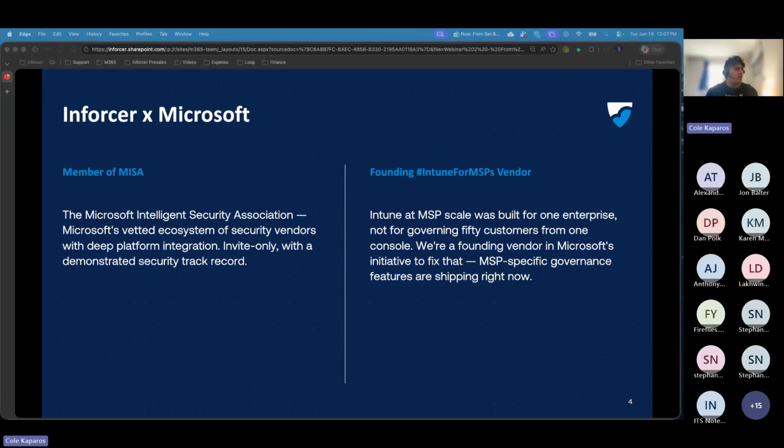So we're part of MISA, and we're also part of the founding for MS2 or Intune for MSP vendors. So when Microsoft rolled out that Lighthouse was product complete, they actually leaned into Enforcer to take over the multi-tenant management piece from them. So we are one of the founding members to help MSPs solve that multi-tenant issue. And right now, we're going to go through how we're able to help you make an actual revenue model off that as well.